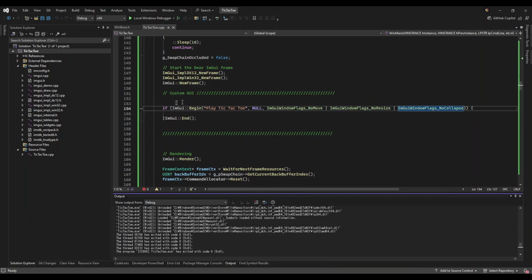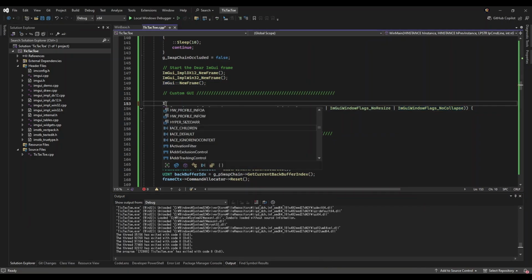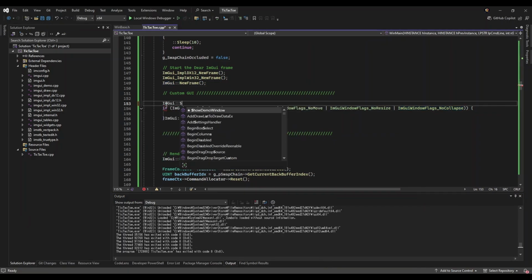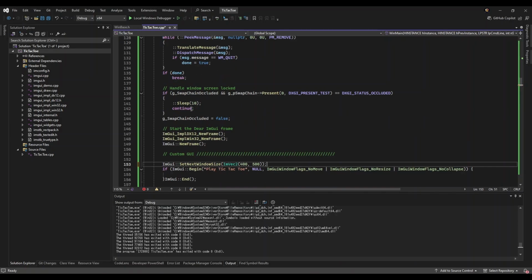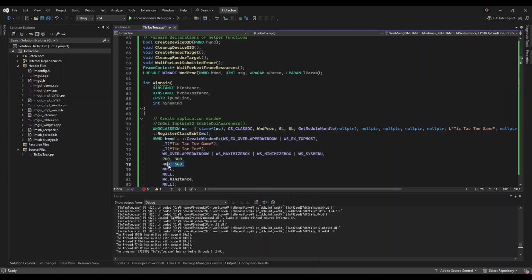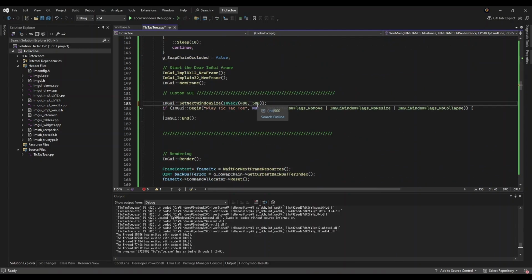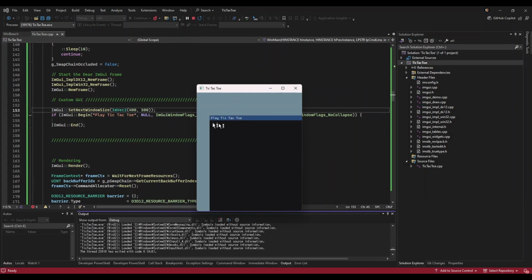However, its size is still carried over from the default configuration. Let's set a custom window size to take up all the space available in the main application window. To do this, use ImGui SetNextWindowSize and provide the desired size as an ImVec2. For this example, let's set the width to 400 and the height to 500. Run the application again, and you'll see the window size is updated.